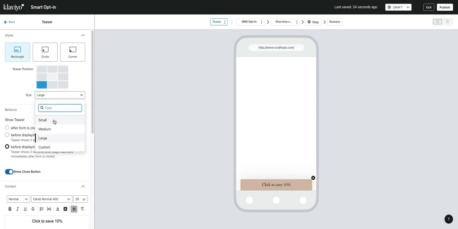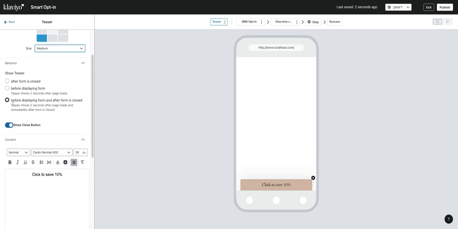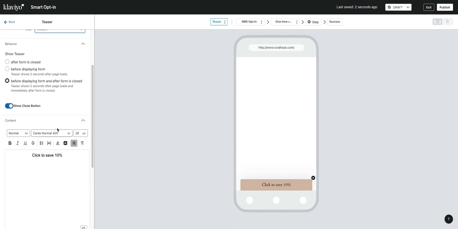So we're actually going to change this to medium. And then here we want it to display before and after the form is closed, and then also include a close button so they can get rid of it if they'd like.